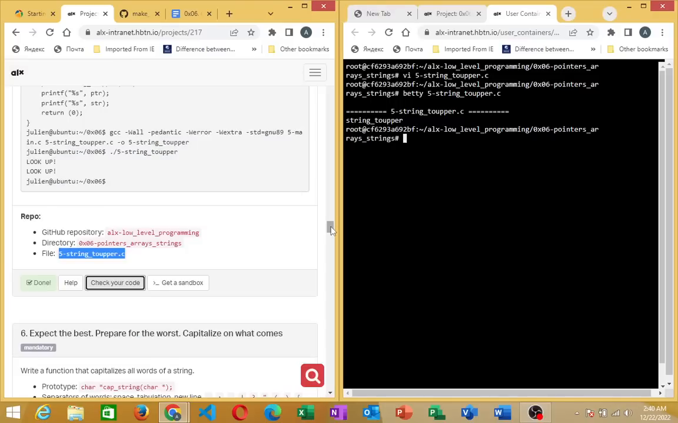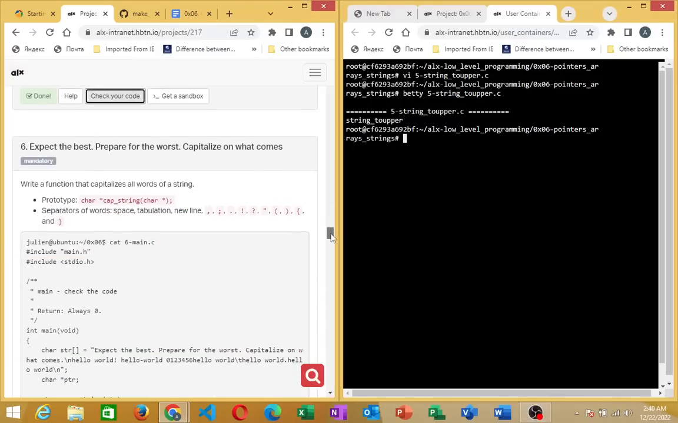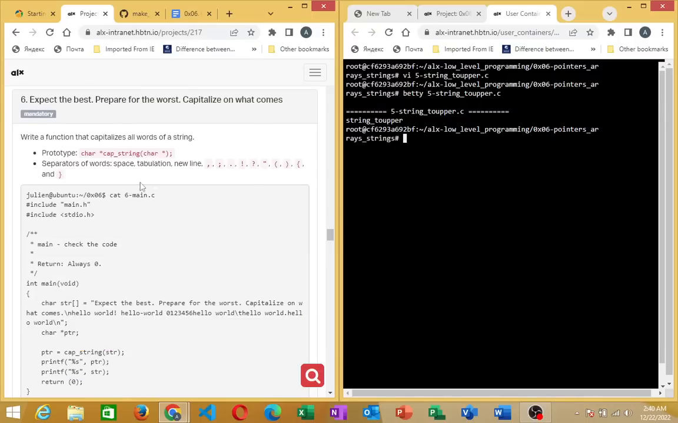So we quickly move to the next one. Write a function that capitalizes all words of a string. A function that capitalizes all words of a string. The separators of words are space, tabulation, new line, prototype, char, cap string, and all of that.